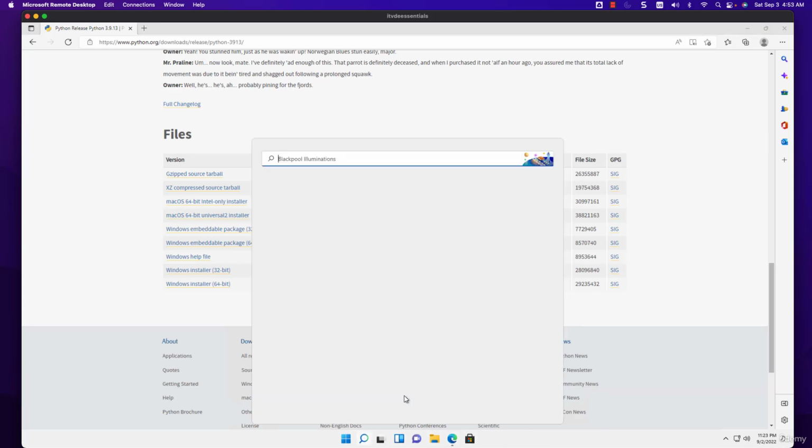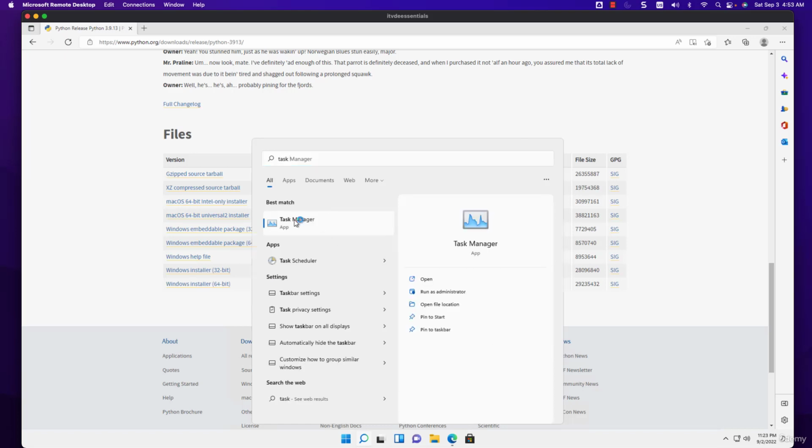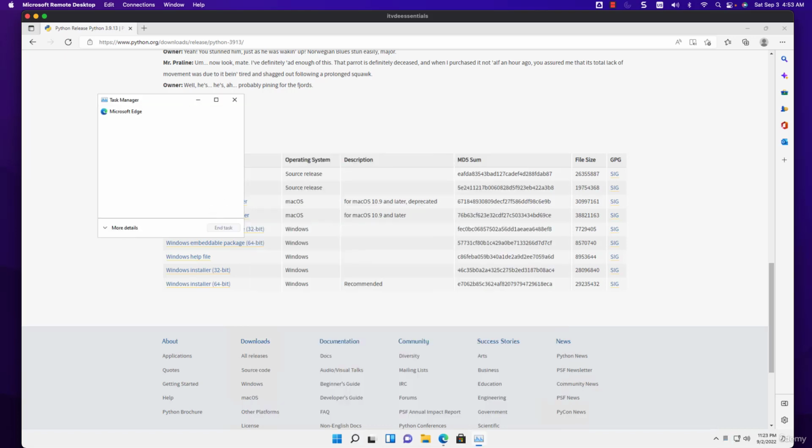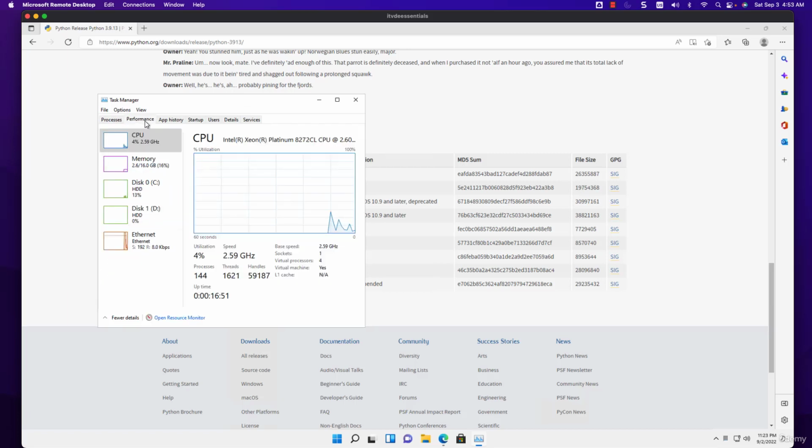Let me search for Task Manager in the search bar. You can click on it. You can click on more details. Now you should be able to go to performance. Somewhere here it should talk about the bit. I don't think it is actually showing details about whether it is 32-bit or 64-bit.